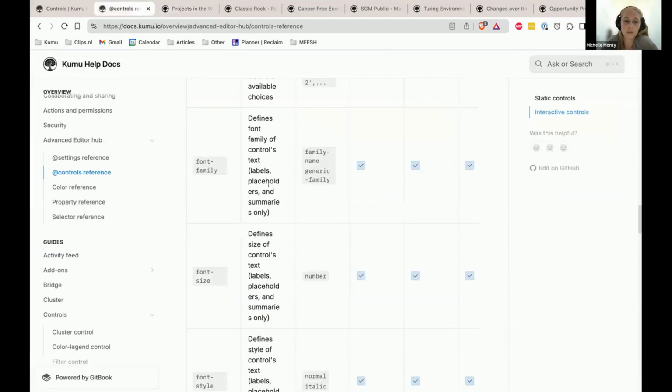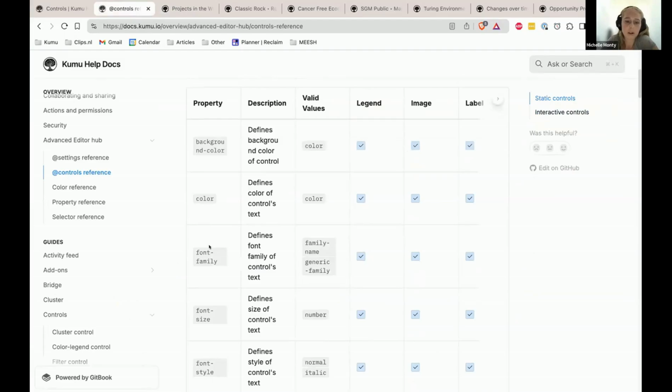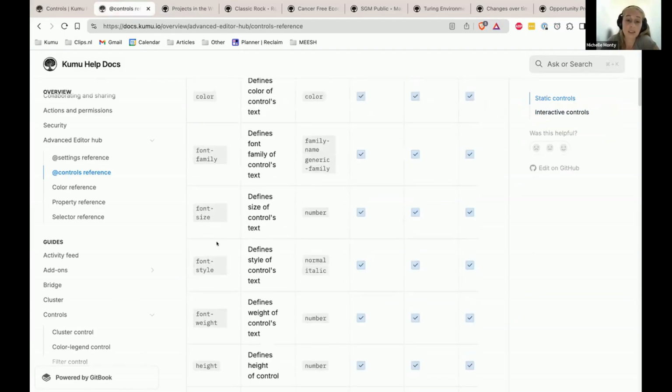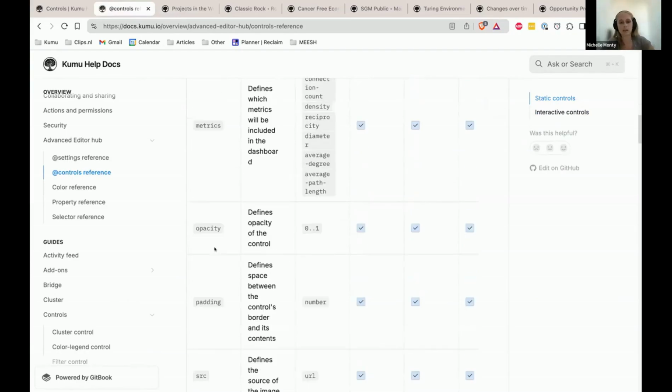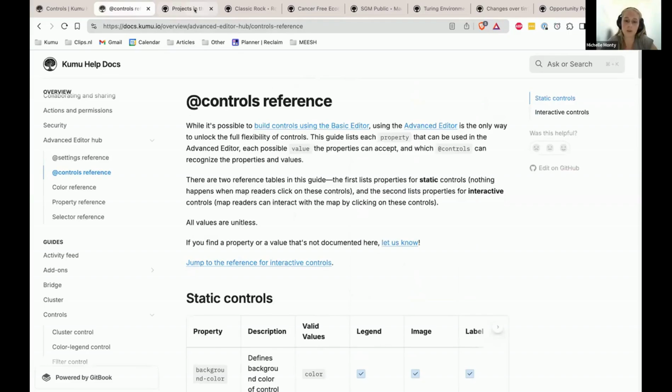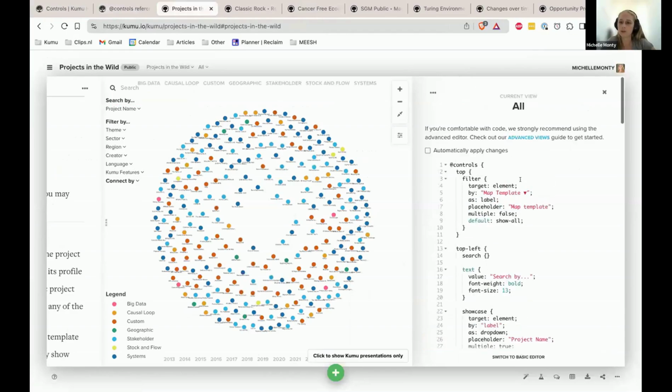Again, all of this information is in the property reference: background color, font family. You can change font size, style, weight, height, margin, any of these things. Opacity can be adjusted so that sometimes you might want to use it for your branding or to really make a control stand out. That is basically what controls are all about.